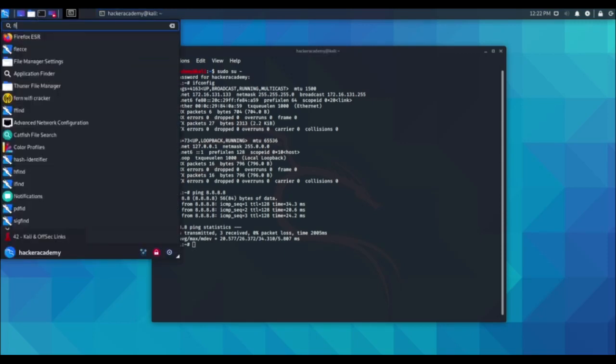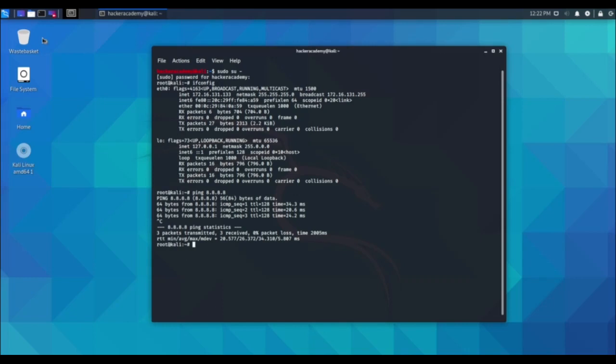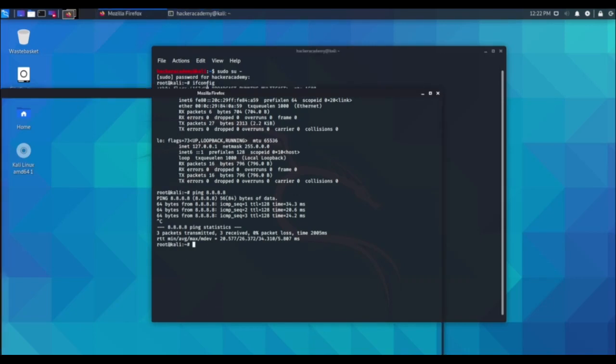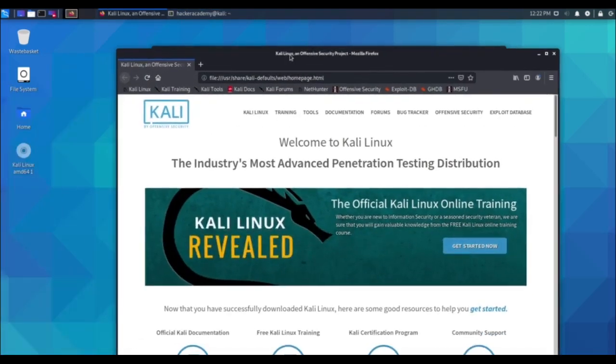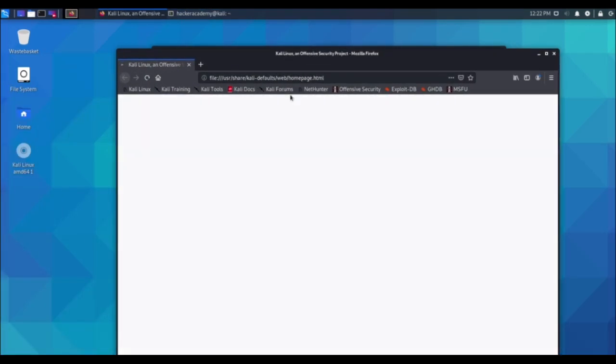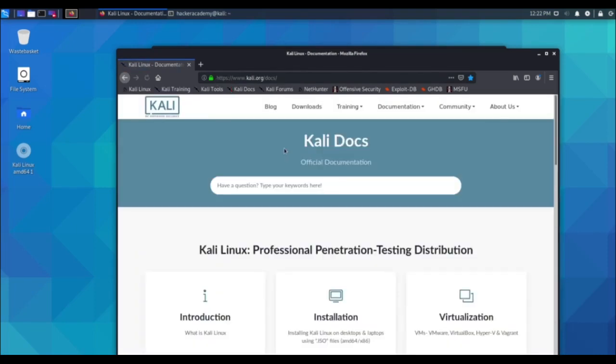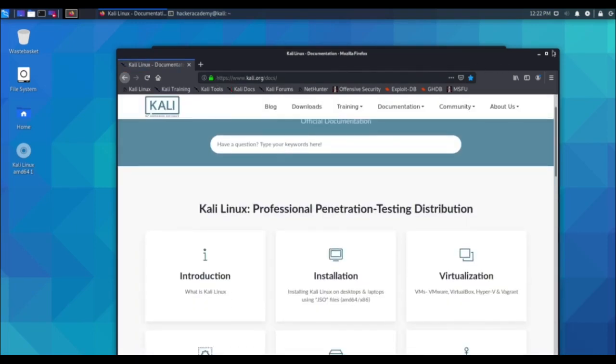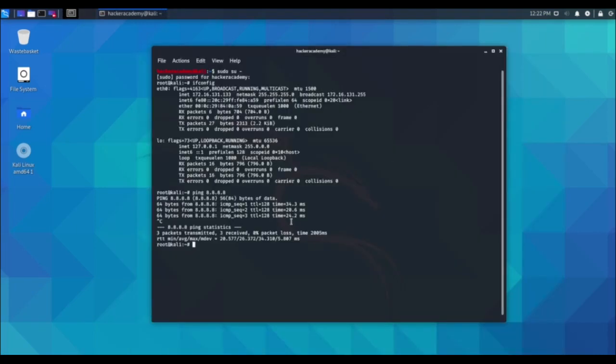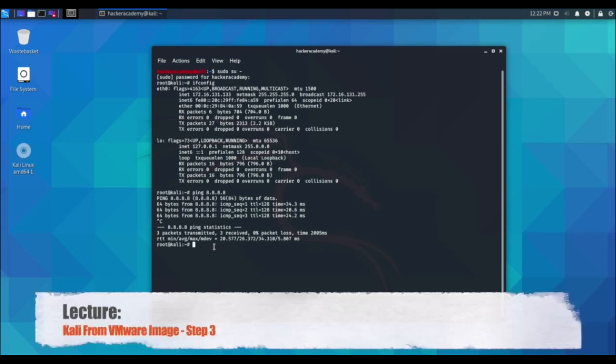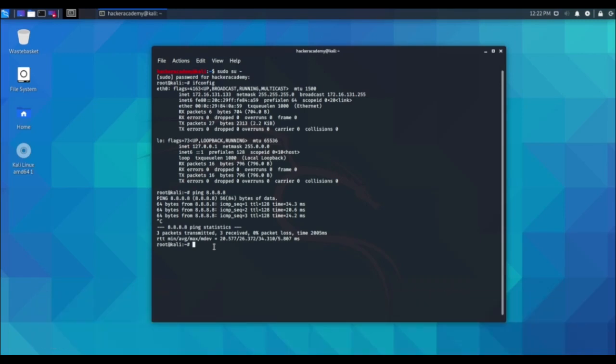So just to double check, I open the web browser and visit any website on the internet. And it's okay now. If you are having problems with an internet connection, just check the solutions mentioned in Kali from VMware image, step 3, and that should help you fix the problem.